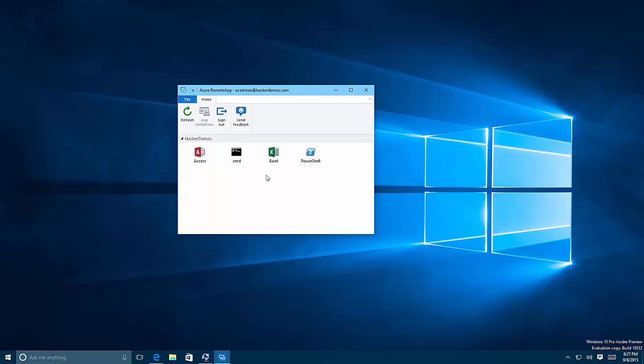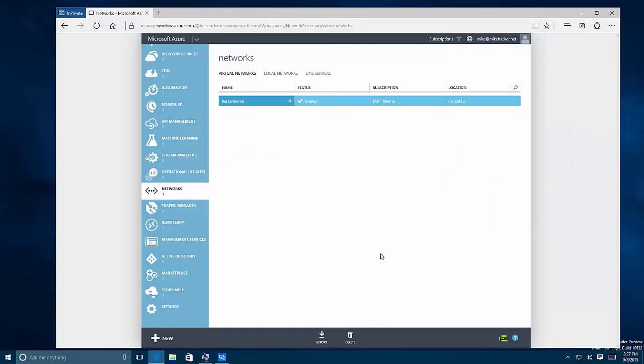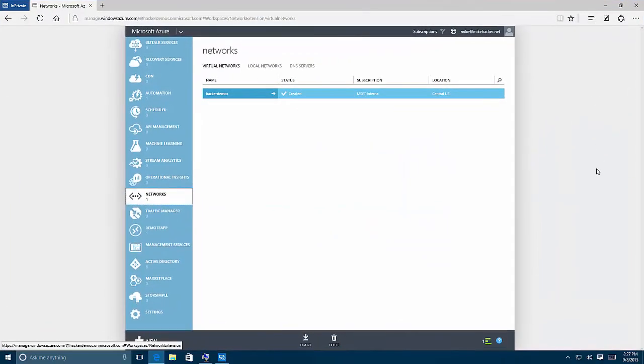But how do we actually make this work? How do we bring this all together to give this kind of experience? Well, the first thing is we need to come out here to Microsoft Azure. So this is my personal Microsoft Azure tenant. And the first thing that we need to establish is a virtual network. So I've created a virtual network called Hacker Demos.